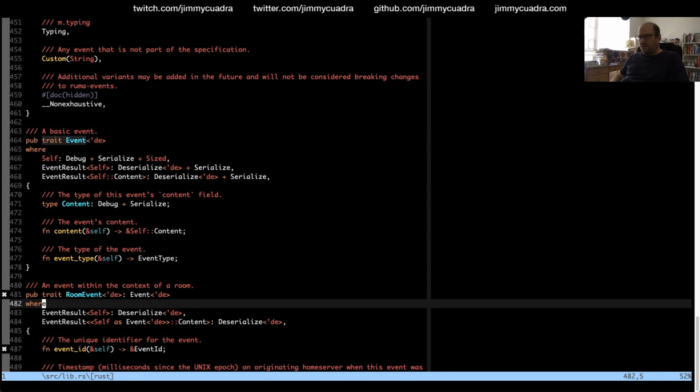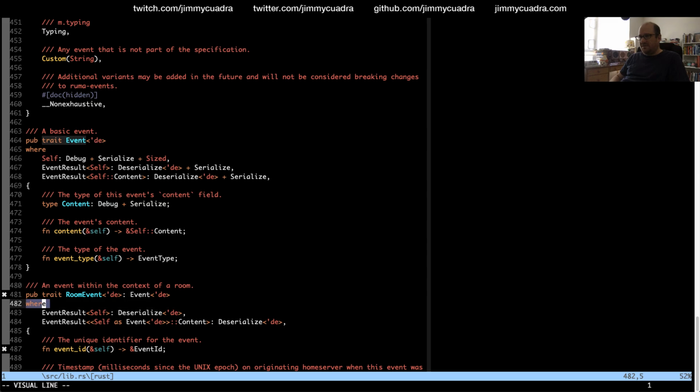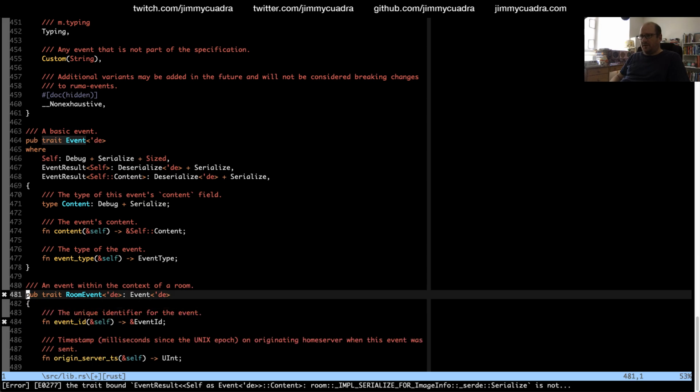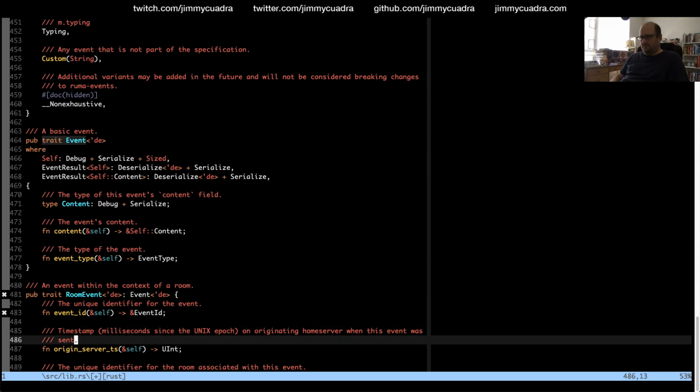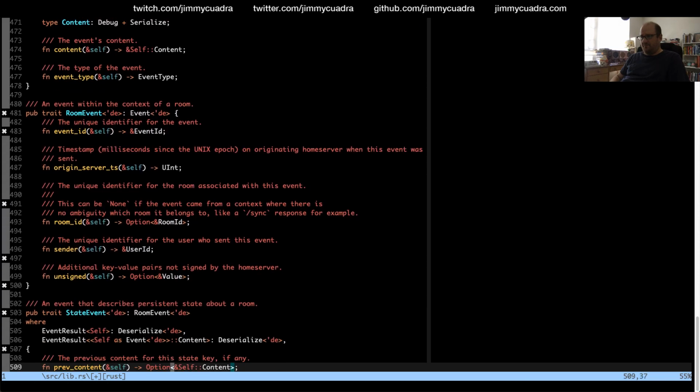Why do I need this? I don't think this is necessary to specify because that's already specified. I think we can actually get rid of that because that's specified by the super trait.